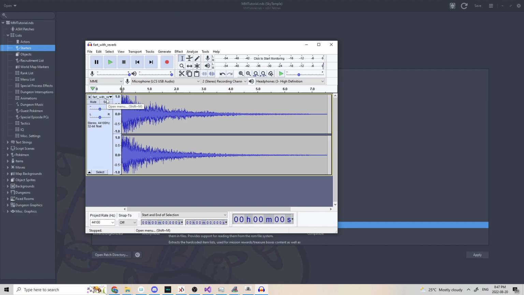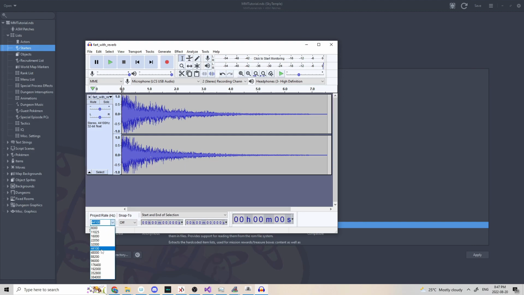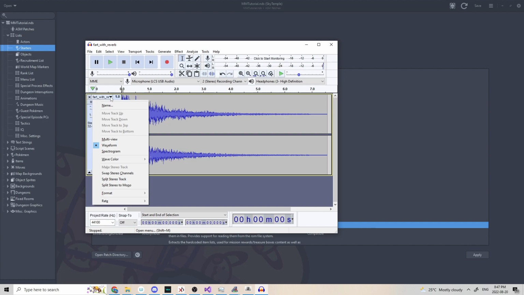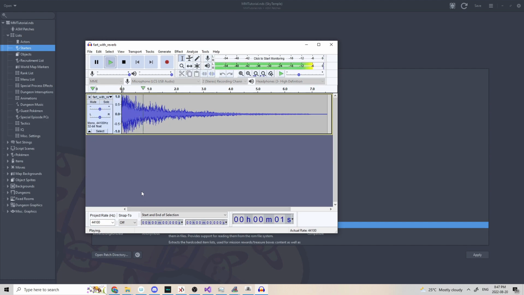I'm very mature. So let's take a look at the instructions again. The WAV file that should be played back must be 44,100 Hz 16-bit mono. So we set this to 44,100 and then we convert this to mono, like so. Drop the quality a bit, but that should be fine.